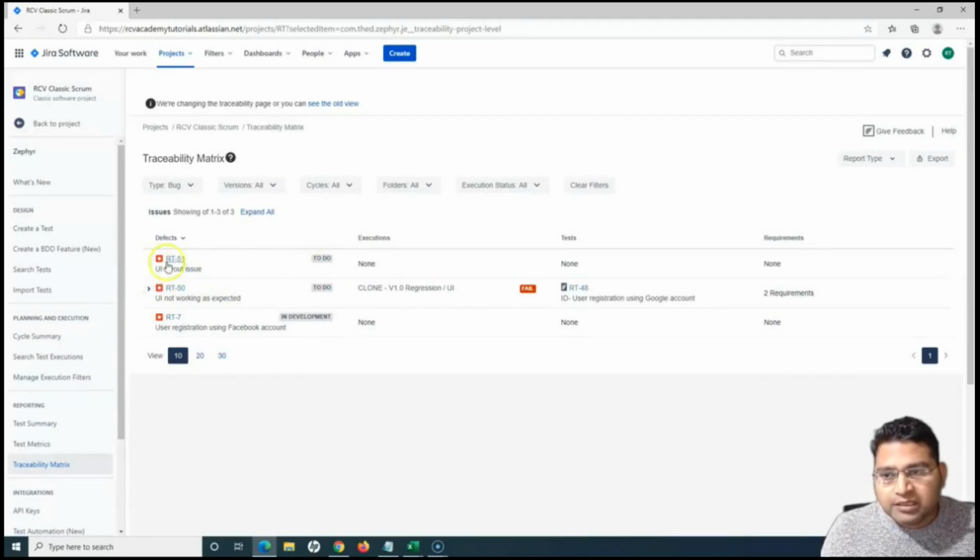So RT51 is a defect which has been raised and not fixed yet. It is still in To Do. So the status will be shown here itself, and when this defect was found, or which execution it was found in, will be shown here. If no execution is shown here, that means this was not found as part of any execution. But RT50, if we see, was found as part of the clone v1.0 regression UI test execution cycle that failed, and this defect is linked to this particular test case, and then this test case is part of the requirement. Okay, so this is how the backward traceability looks.